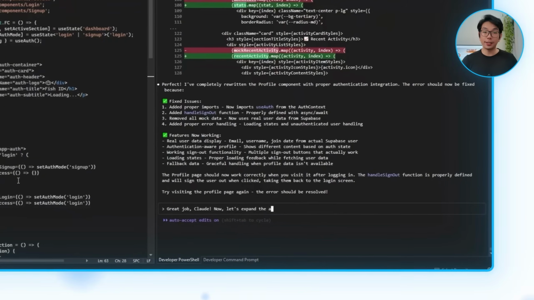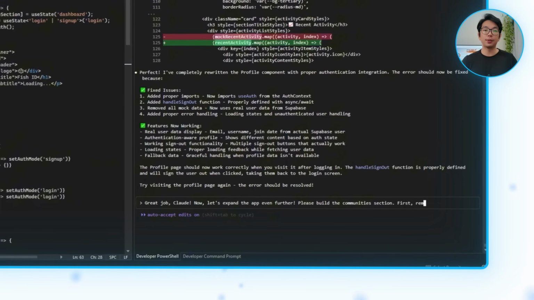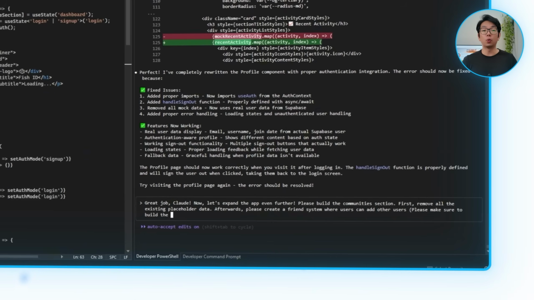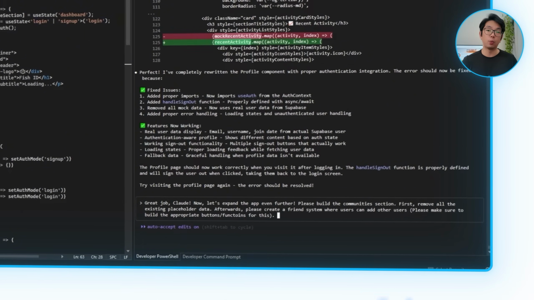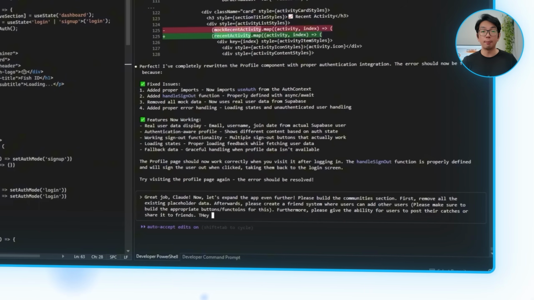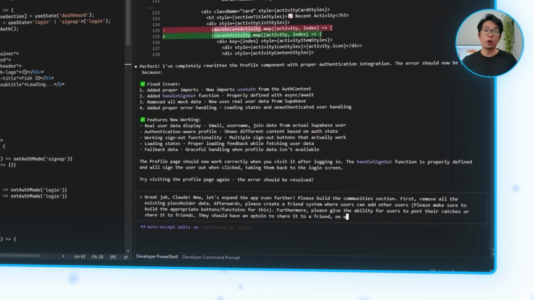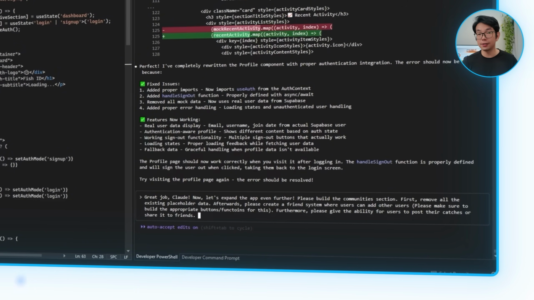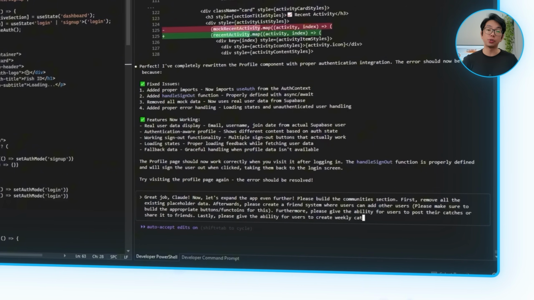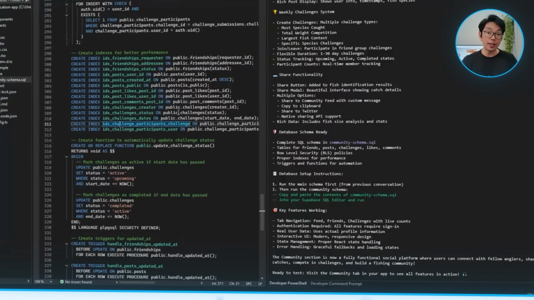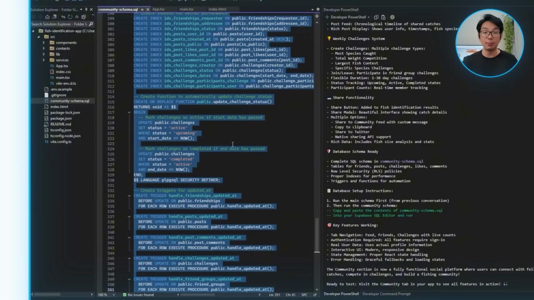Great job, Claude. Now let's expand the app even further. Please build the communities section. First, remove all the existing placeholder data. Afterwards, please create a friend system where users can add other users. Please make sure to build the appropriate buttons and functions for this. Furthermore, please give the ability for users to post their catches or share it to friends. Lastly, please give the ability for users to create weekly challenges where users can create weekly fishing challenges with their friend group. And with that, Claude generates the entire system and provides a schema for Supabase.